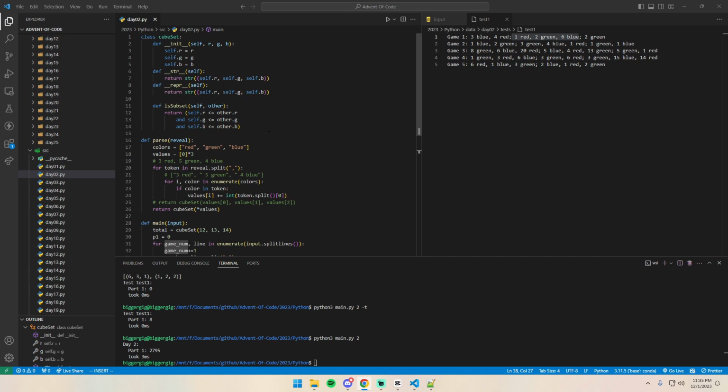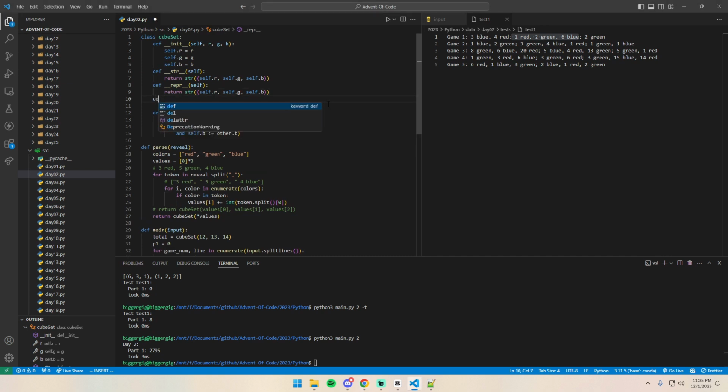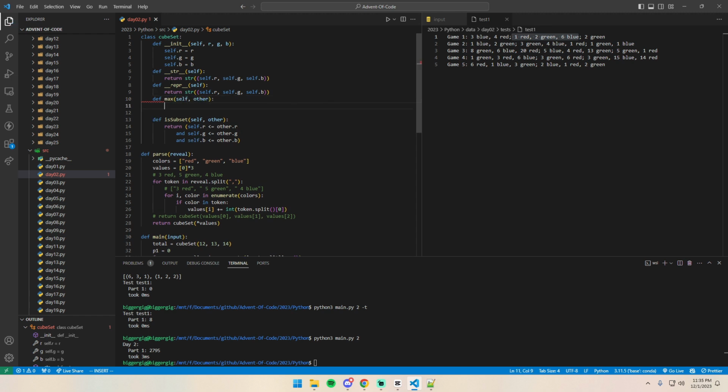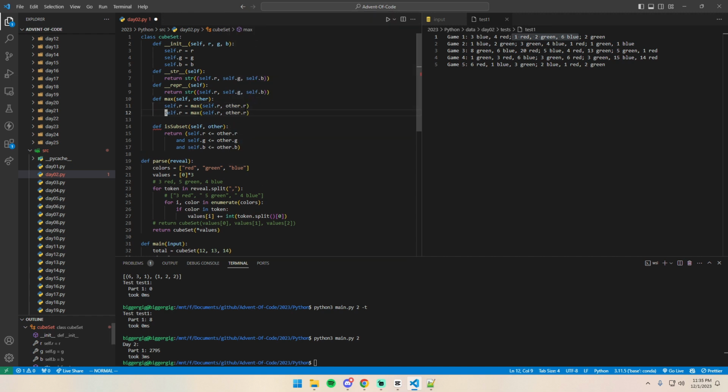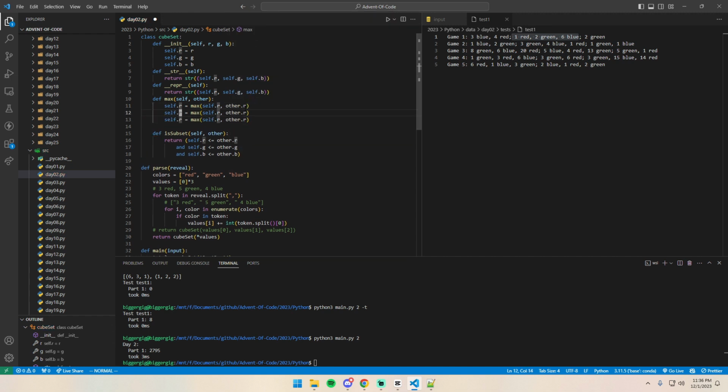And so let's go ahead and enter code. Let's just create a max function. So we'll do something where we basically increment whatever our current one is by whatever the other one gives us. So we'll do self.r is equal to max of self.r and other.r. And we'll do this 3 times. So I'll change this to green. And then change this to blue.